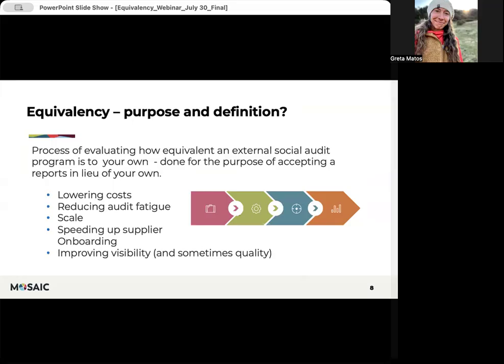The process of evaluating how equivalent an external social audit program is to your own is essentially what we're referring to when we're talking about equivalent social audit reports. This is done for the purpose of accepting a report in lieu of your own audit.